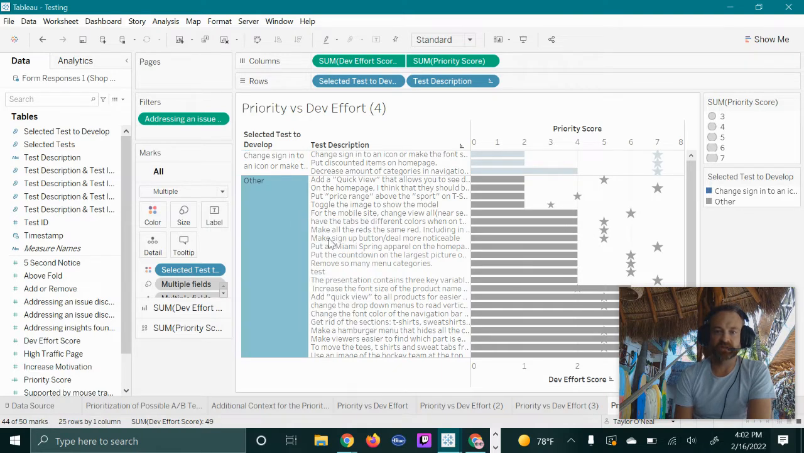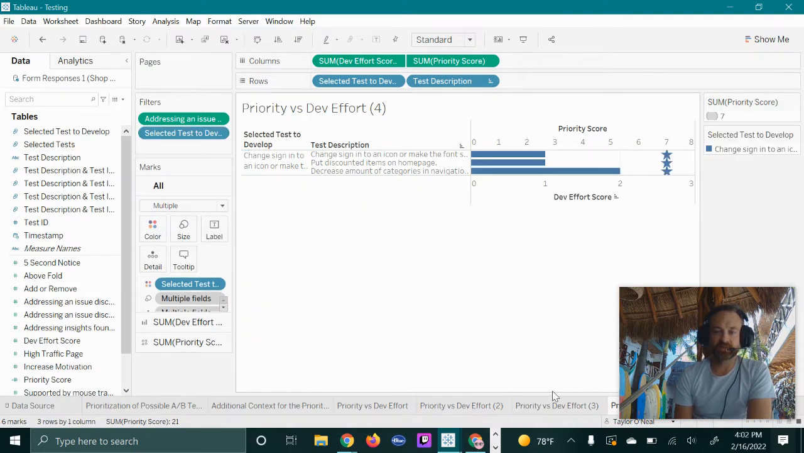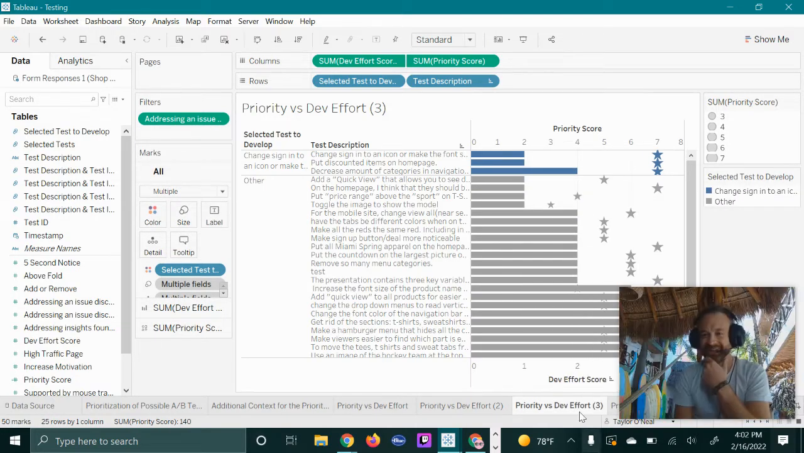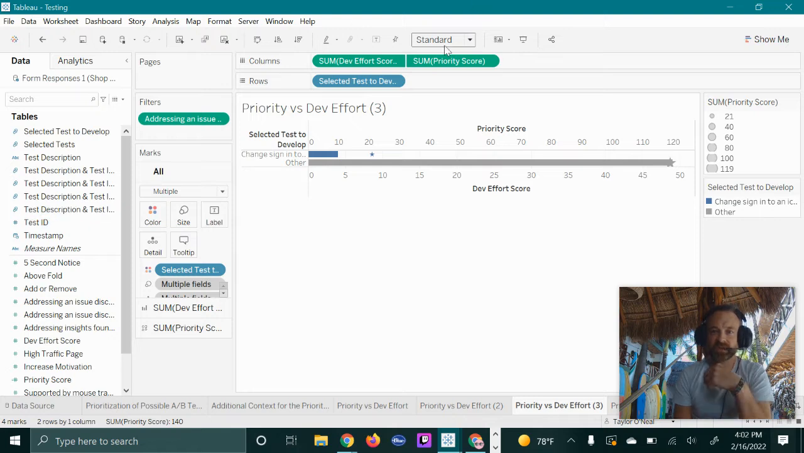So you can right click on other and exclude. That's a possibility. You can also duplicate this. Kind of bug attacking me. You can also do this and take out the description. So now you know what this looks like for each type of the graph.